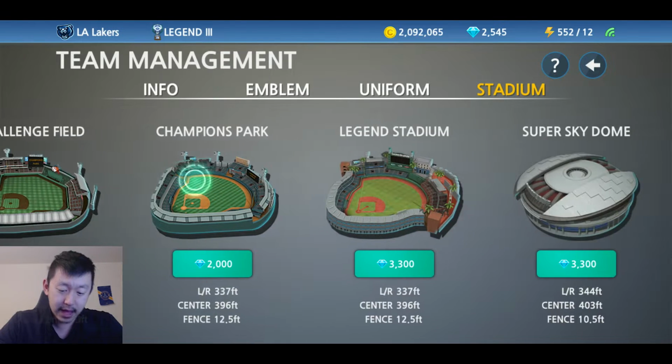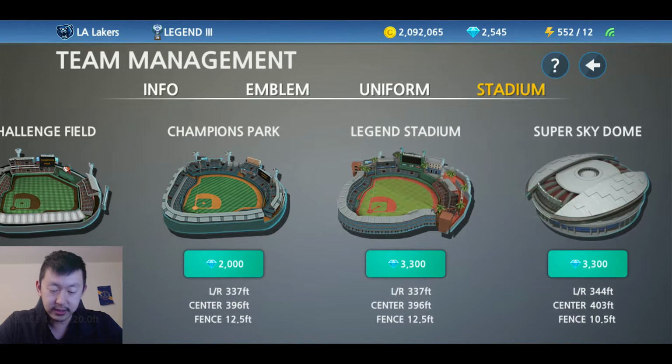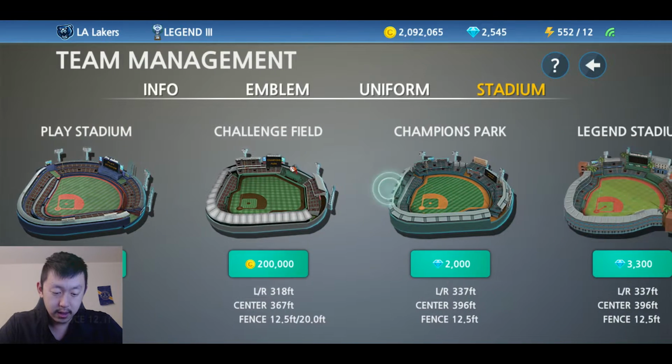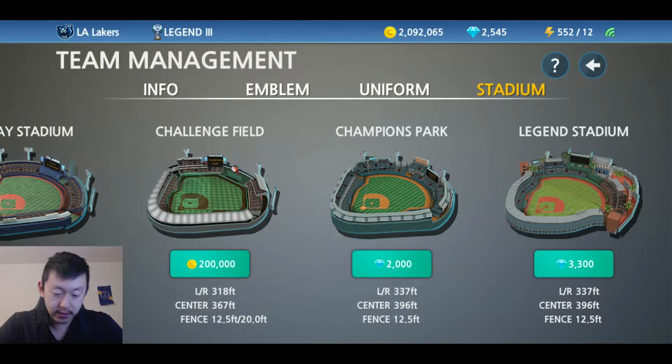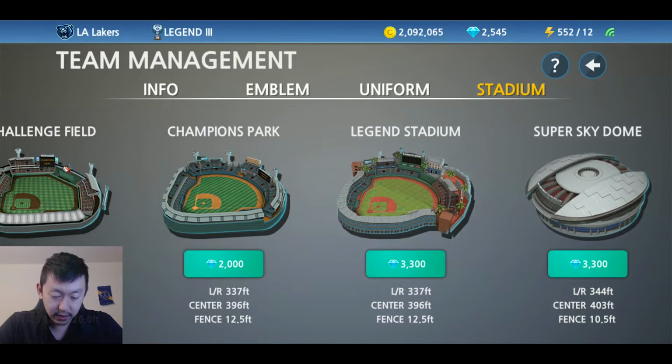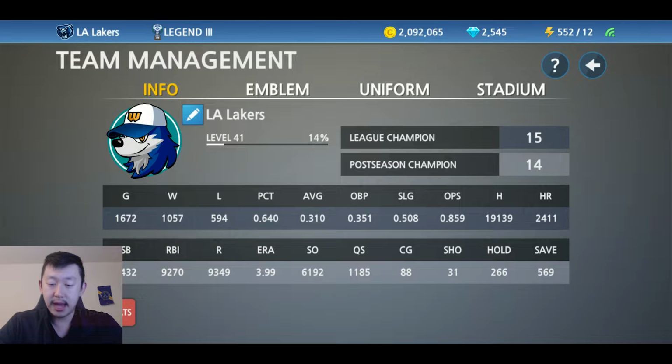And the stadium tab, you can buy your stadiums. First one's coins, other ones are diamonds, which you have to purchase with real money. You can get some for free. I have a guide on that, but I've just stuck with the play stadium. It also gives you the stats, how high are the fences, how deep is center field, left field, right field, all that good stuff. So, team management tab.